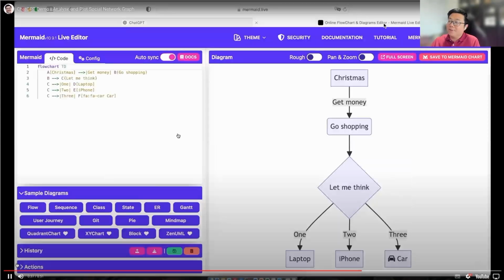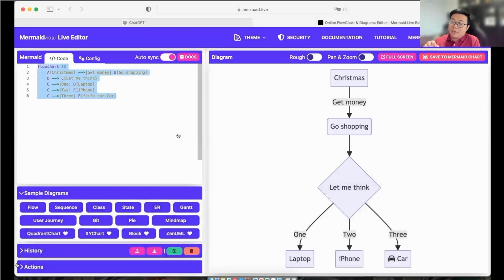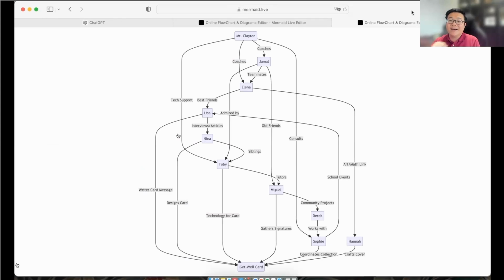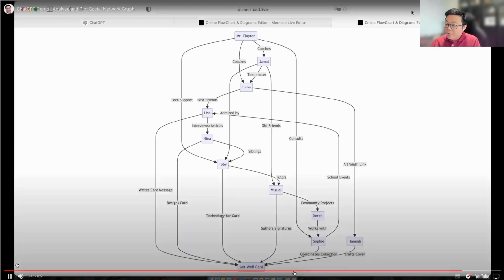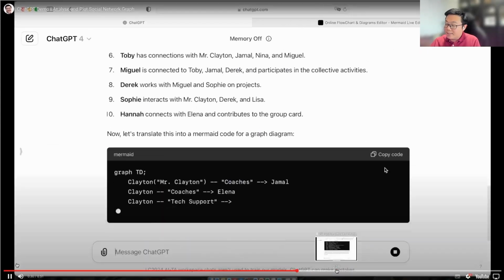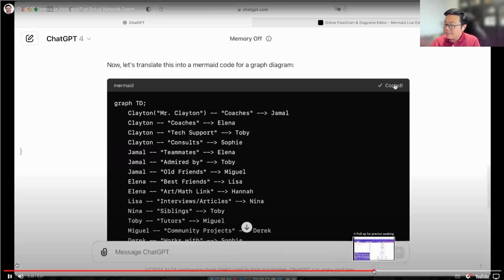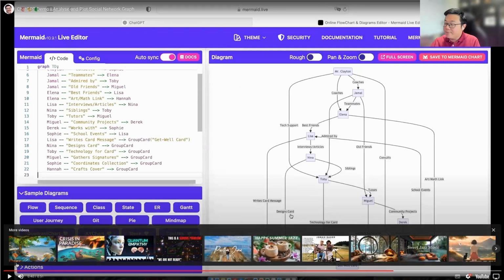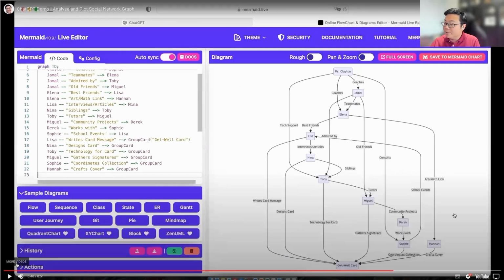Now, what is mermaid code? Mermaid code is code that you write on this platform that will then help you to draw diagrams. There's a variety of diagrams that you can draw with Mermaid Code. So instead of learning how to code it yourself, you can actually get ChatGPT to write the code for you and get this platform to draw the diagrams for you.